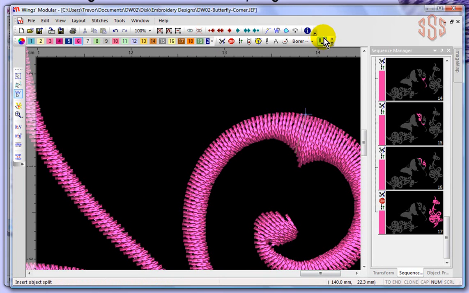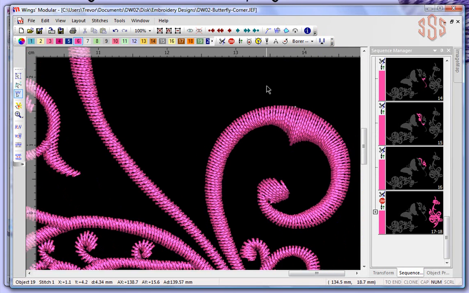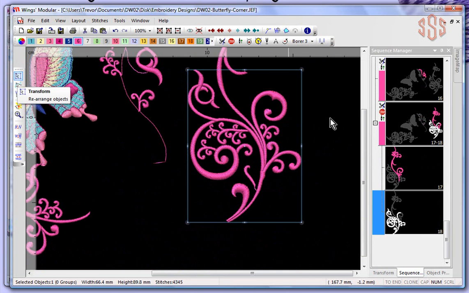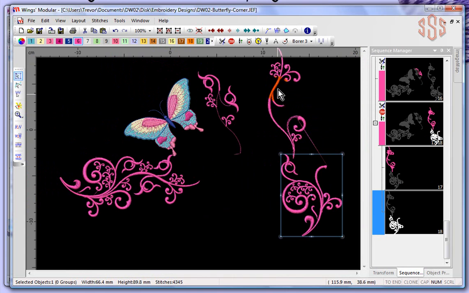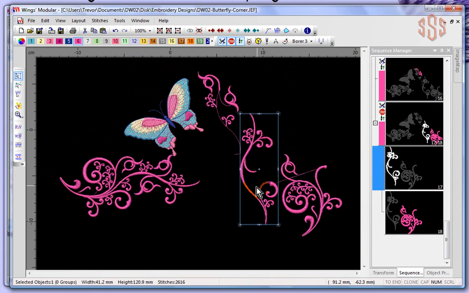And now once I've done that, this tool became available, and basically it says insert an object split, which means split the object. So I'm going to go ahead and use that tool. Okay, so it doesn't seem like much happened, but what happened is, I'm going to zoom back out, I'll switch back over to the transform tool, and notice now that the object that I had previously is now made up of two objects. So basically by using that tool, I was able to split that object into multiple objects. So if there's a reason why you have a stitch design and you want to break an object apart and apply a color change or insert some special commands, that's how you can split an object apart.